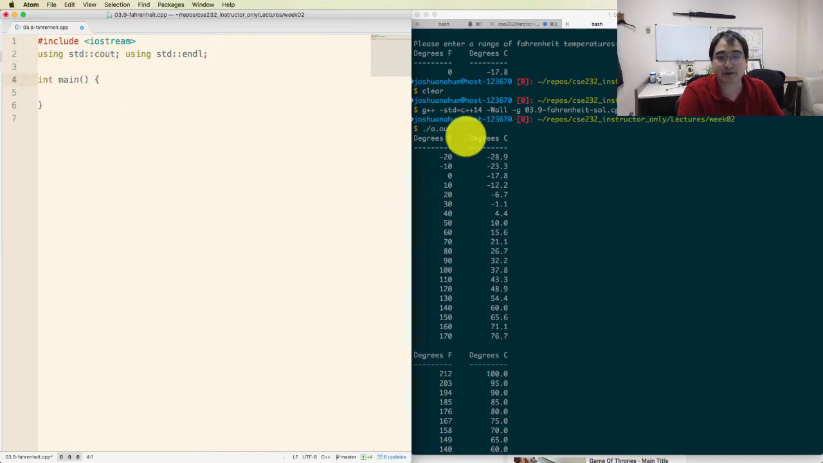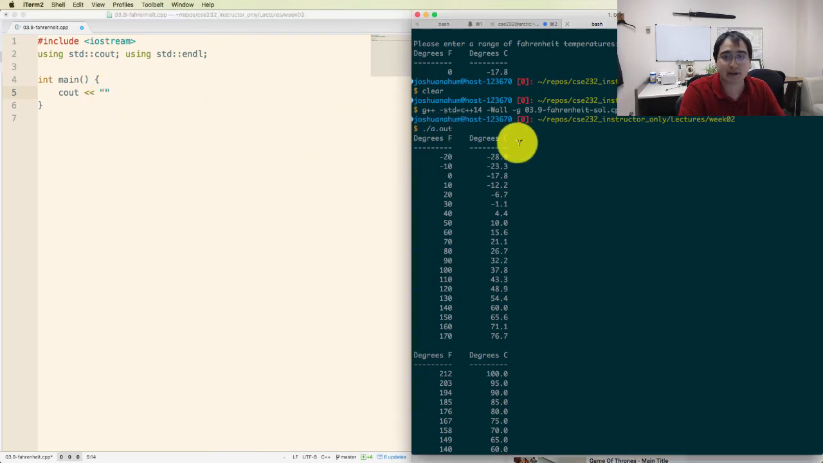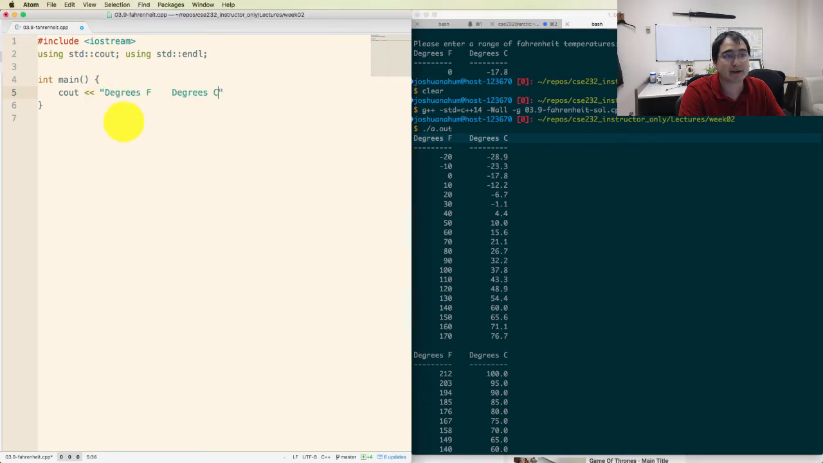And let's see if we can just make this first line happen. Okay, well that's not too hard, right? We do cout. And then what do we see out? Well, we see out this. So you know what? I'm just going to copy paste it from here. Okay, and note there are 4 spaces between degrees F and degrees C.